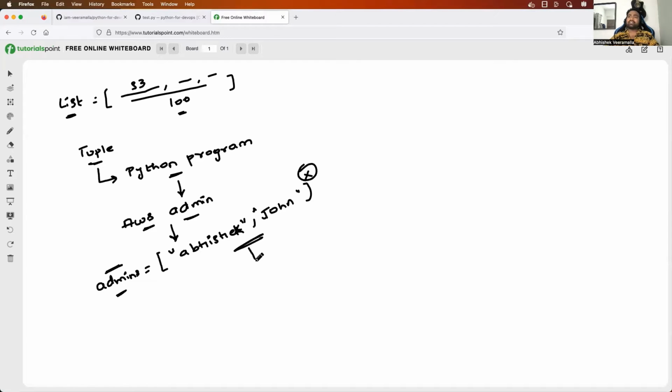What happens is, let's say unexpectedly in your program, someone, maybe a developer, modified the admins. So unexpectedly in the program, admins got added or removed. Then what has happened? This information, which is very critical for you, got changed.